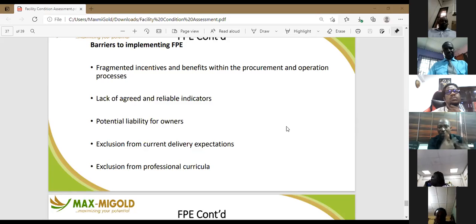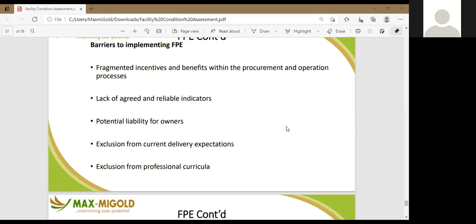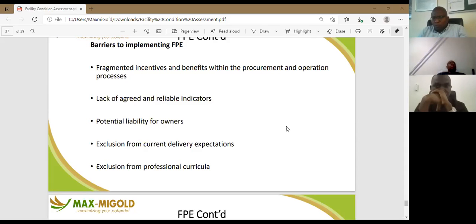Then, exclusion from current delivery expectation. Your current expectation, you can streamline, pull out what is not required, and add to what you already have on ground, which you know is going to serve the purpose of giving your occupant what we call satisfaction. And that satisfaction is not at a liability to you or to your company.